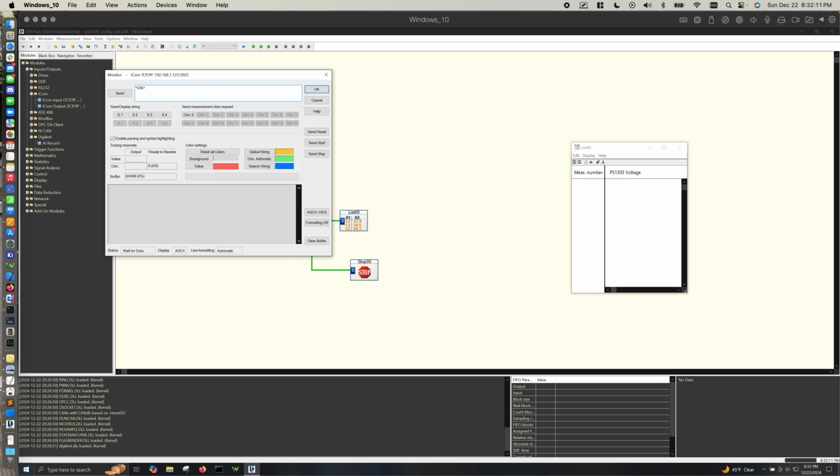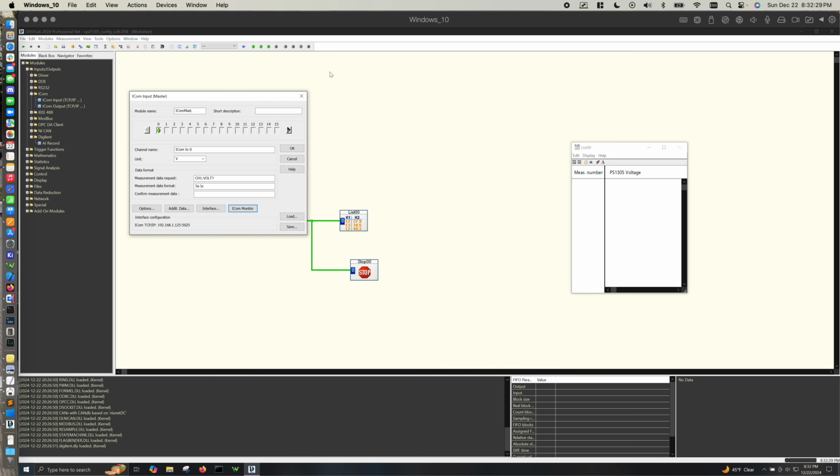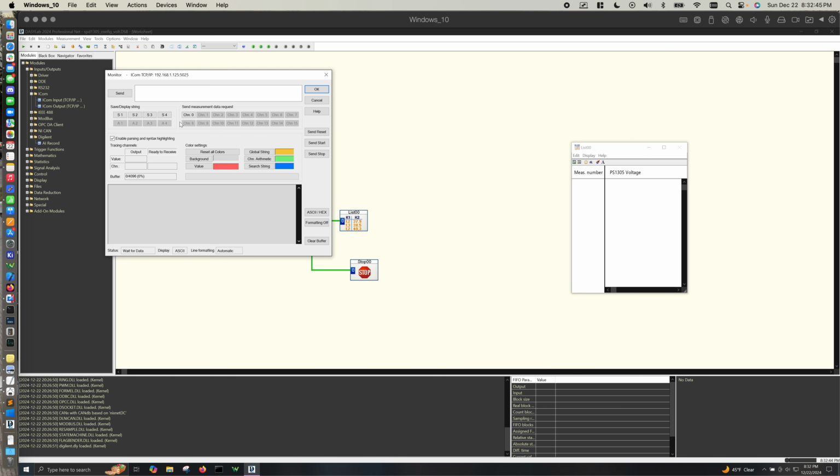So I'm just going to send the query for its ID. I'll send it and then I get to see just the raw input back from it. The reason this is handy is this lets me see exactly how many characters and the format of the characters in its response. That's important because I'll have to set that here on the return measurement data format. Because this particular worksheet is querying what the voltage setting is, let me just copy this over, come back to the ICOM monitor, and paste it here.